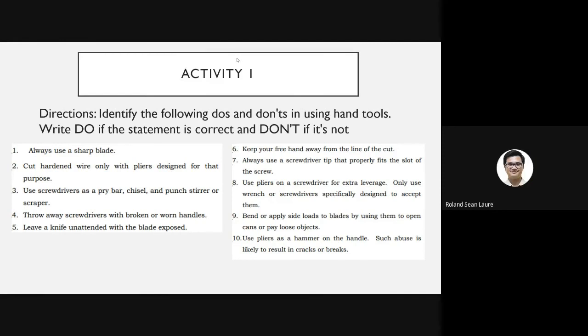Okay. Number two, kisa makabasa. Alto bar, please read number two. Cut hardened wire only with pliers designed for that purpose. Do, sir. Okay, no. Next, number three. Leave a knife unattended with the blade exposed. Don't. Okay. Don't. No. Okay.